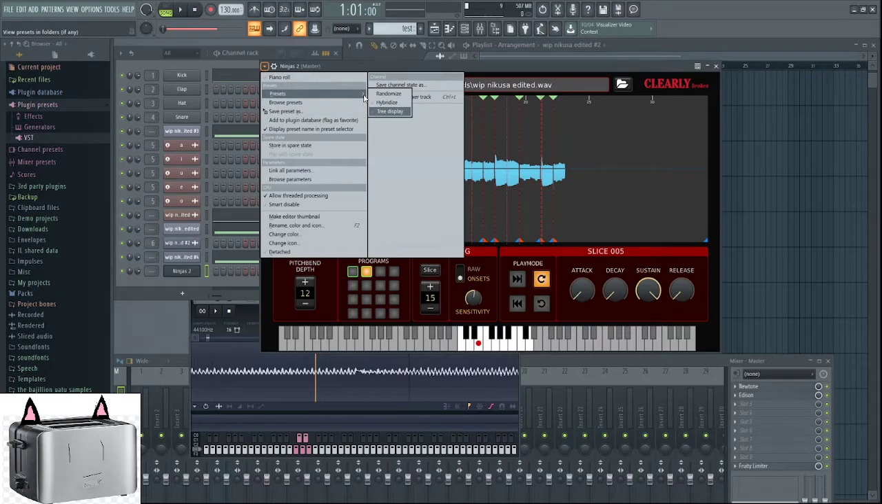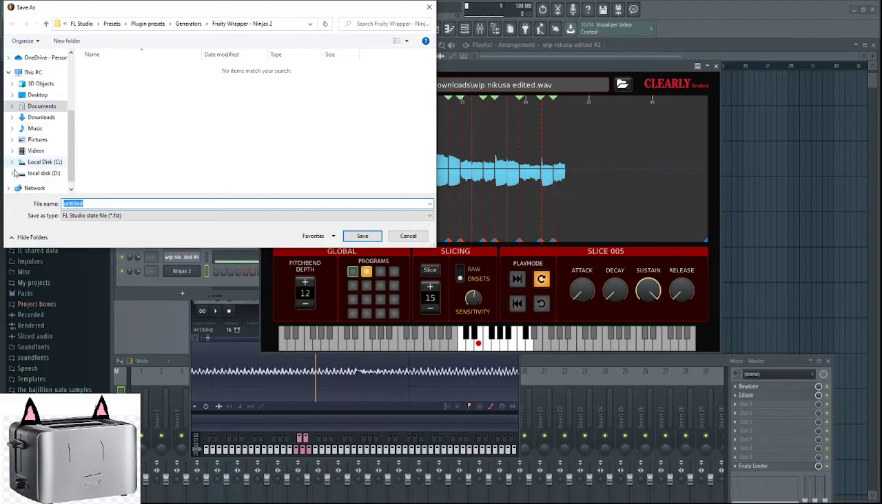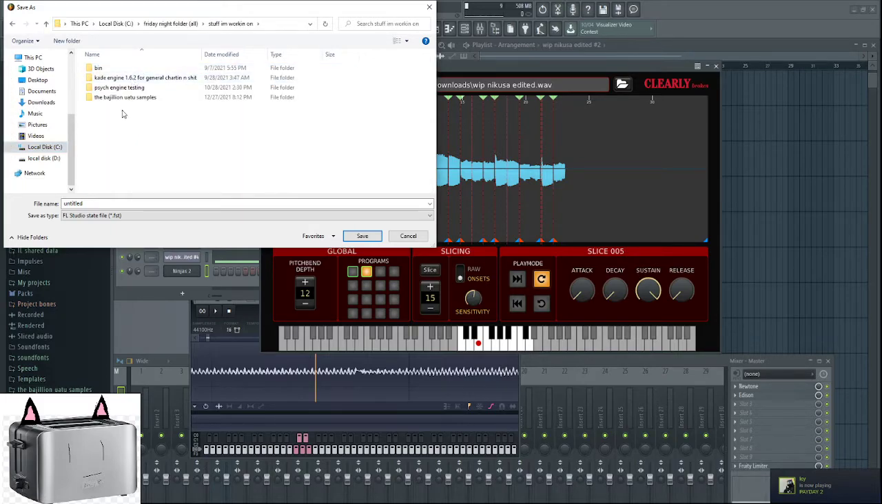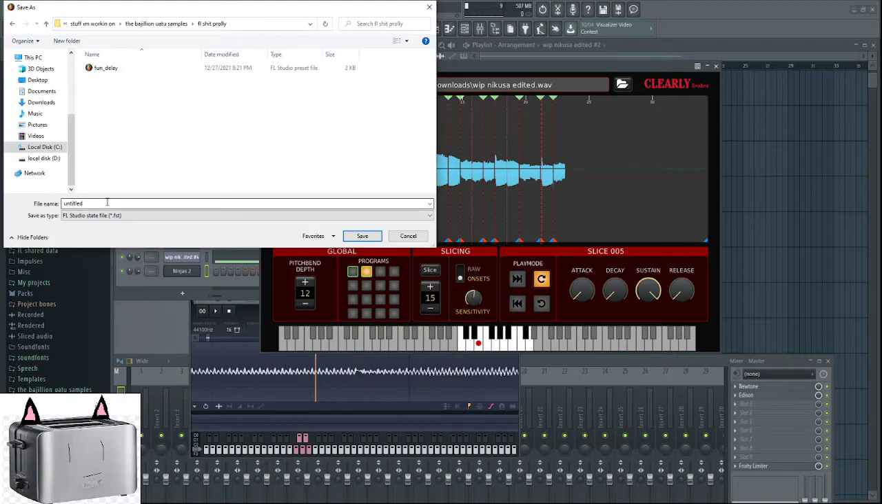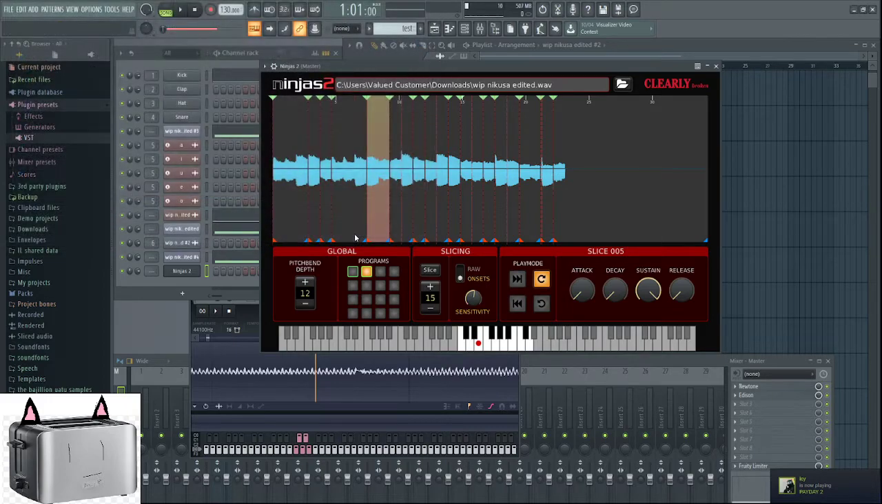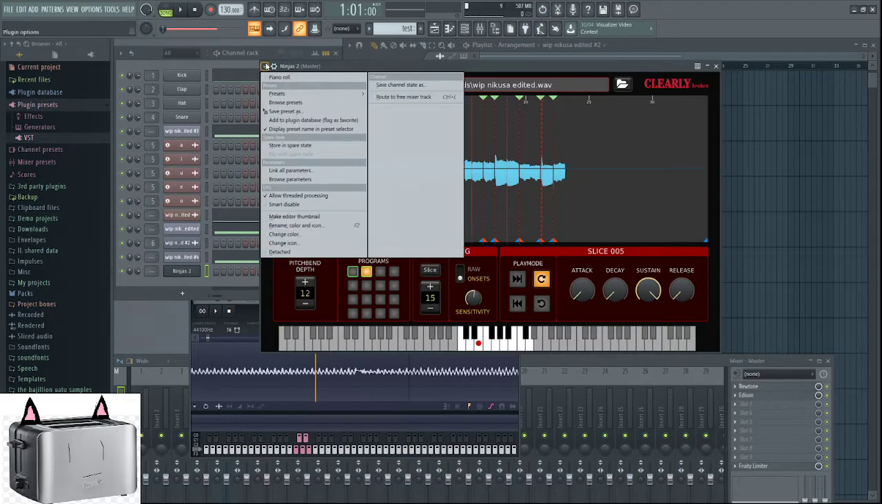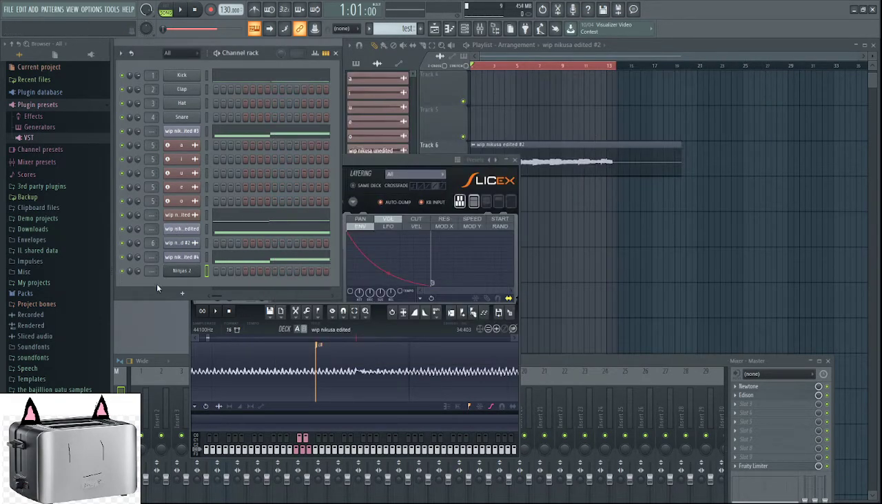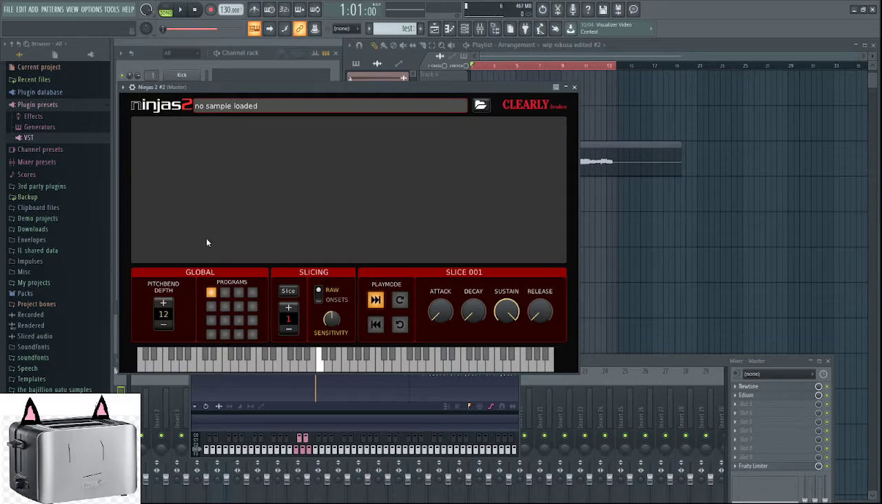Okay, so I figured out how to do it just now. Save preset as, save it to wherever you're going to put it. For example, I'm going to put it in my... Okay, save it as a state file. Okay, so we have that. Now exit out of that. Yeah, no, I can just reopen it. Okay, so exit out of that. Let's add a new one, Ninjas2. Completely empty.